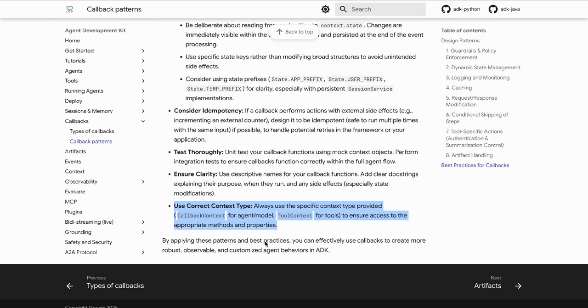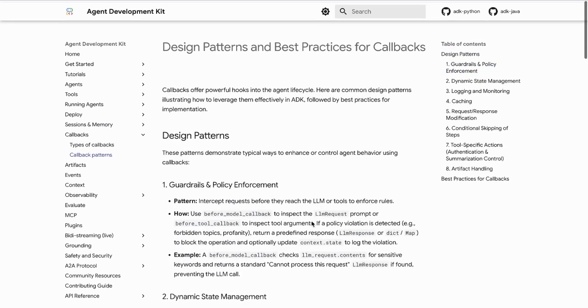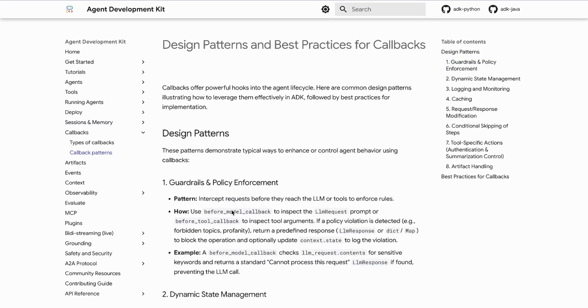So by applying these patterns, we have the best practices for making robust applications for creating the callback functions. So this is all about the callbacks part. In the next video, we are going to go through the implementation of the callbacks. Thank you.